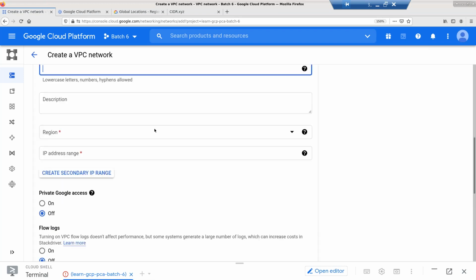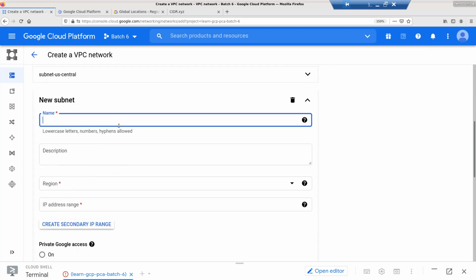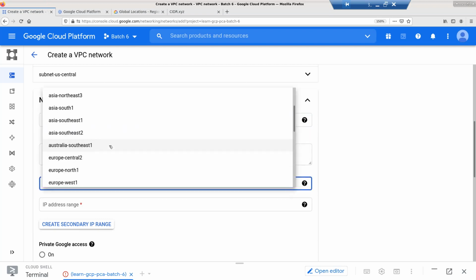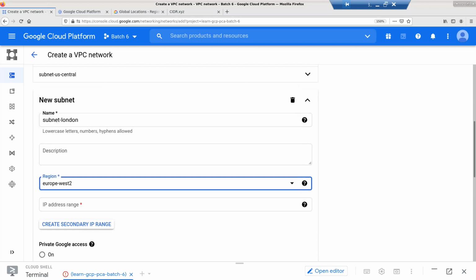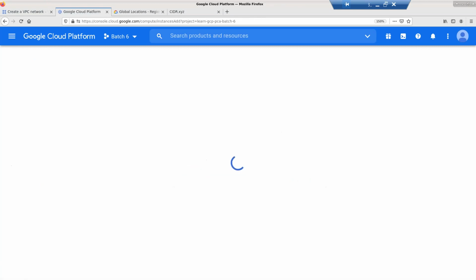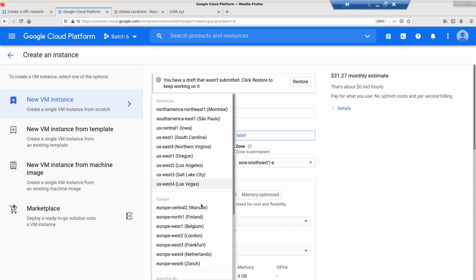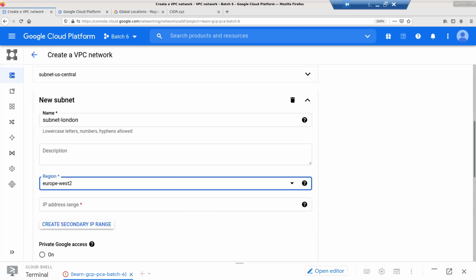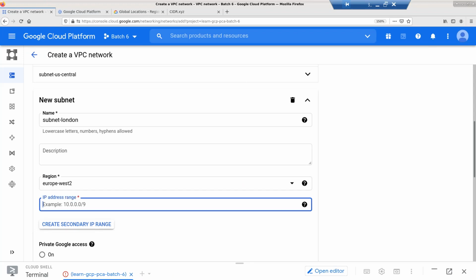The next subnetwork is subnetwork London. We already used class A. Why don't we use class B? So London, if I'm not wrong, is Europe 2. I may be wrong, let me verify it. Why give a guess? I usually get 1 is Belgium, 2 is London. Yes, 2 is London. Good. So let's use this.